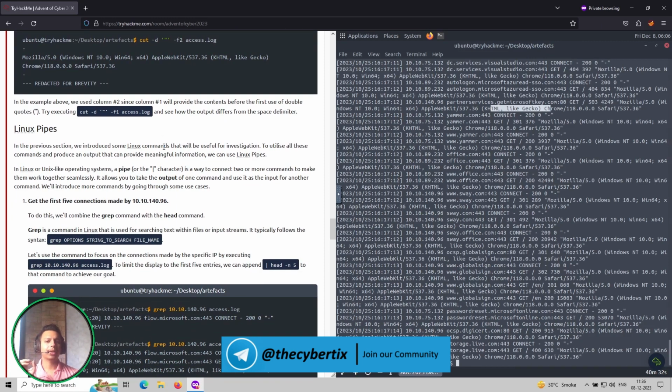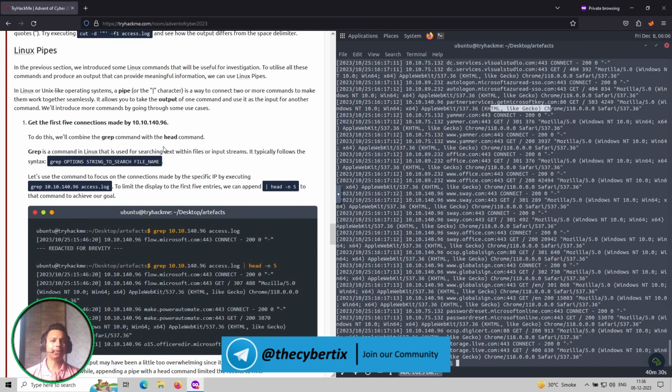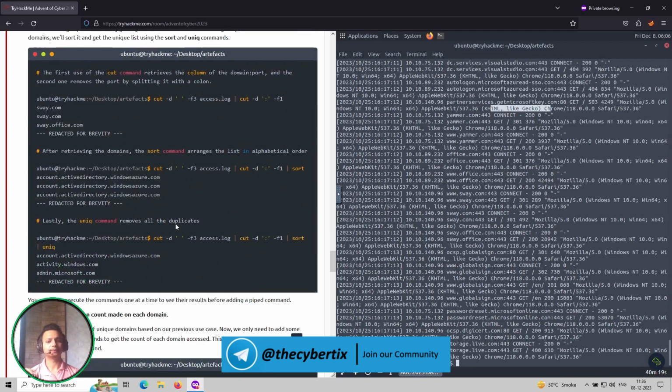Now, what do we mean by Linux pipes? The pipe and the grep command are very useful. The pipe lets us use two commands at the same time. The output of the first command is taken as the input for the second command. This is how the pipe works over here.